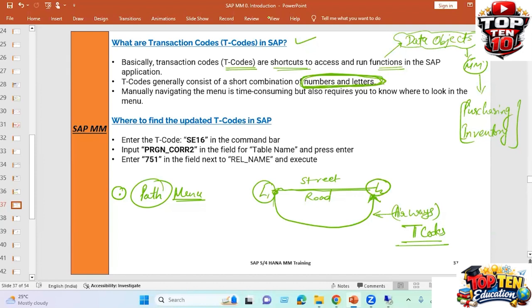Manually navigating the menu through the menu path is very time consuming. Initially, we should go through the menu path, but when we are in the profession, when we are doing the real time of realization, when we are just developing the ERP, we are creating those data objects. We cannot go through menu paths again and again. It will be time consuming. If we know something, we can utilize the transaction code. But it also requires you to know where to look in the menu.